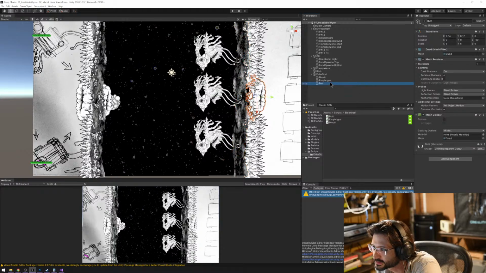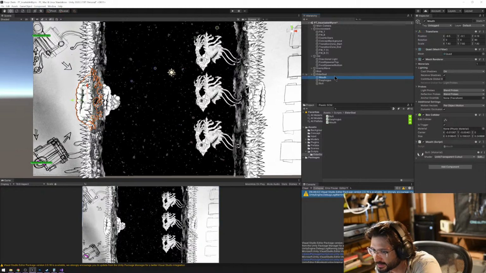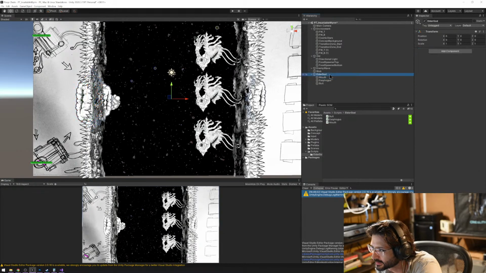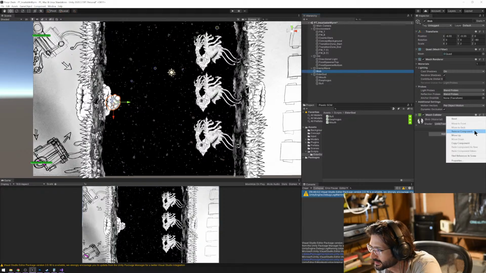All right, so something is still hitting. The butt has a mesh collider. Let's just remove these. What is this? The other butt has a mesh collider, which we're going to remove for now. The mouth has a box collider, which is what we want to touch. The blob, which is right there, has a mesh collider, which we're going to remove.